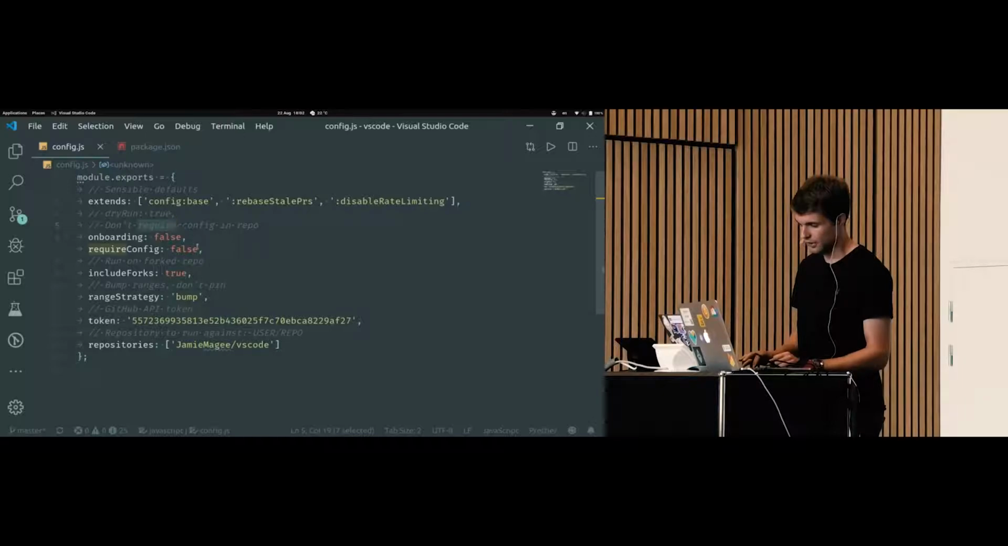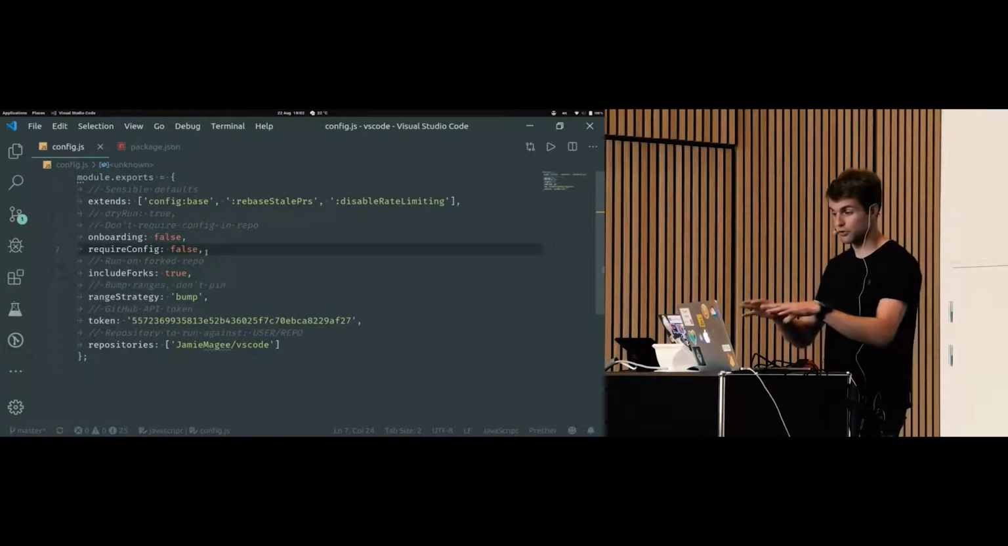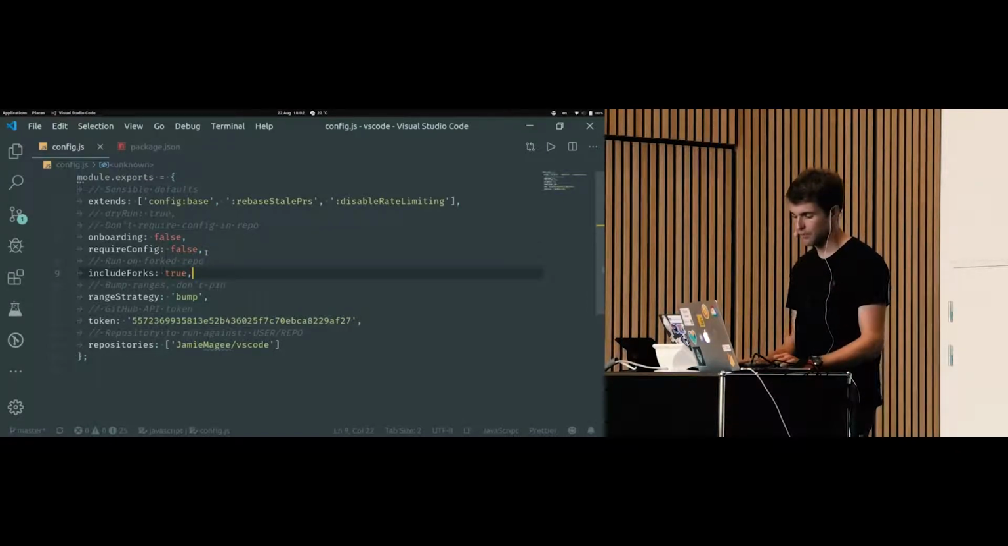The next two settings are about having configuration in your repository. Because I'm going to run this locally, we don't want to worry about having the configuration checked into our repository. I want to tell it, just use what I have locally. The next line is including forks. I've made a fork of the project, and normally it doesn't run against forks to reduce the noise.